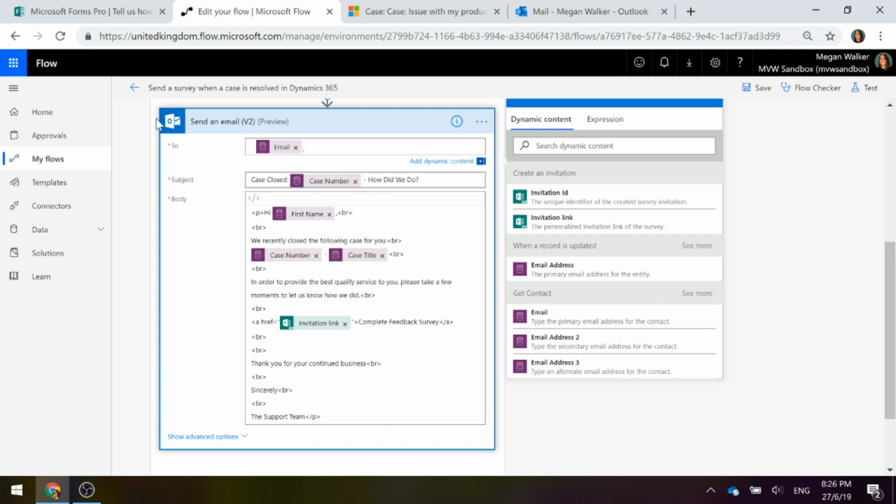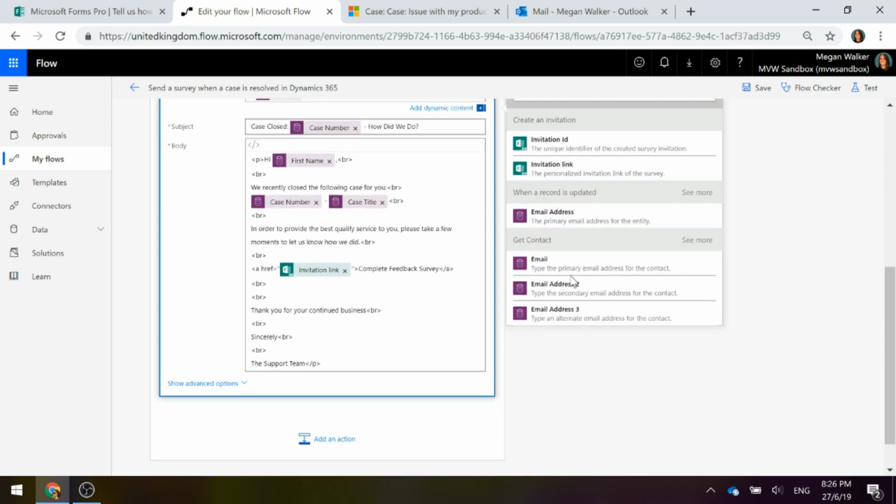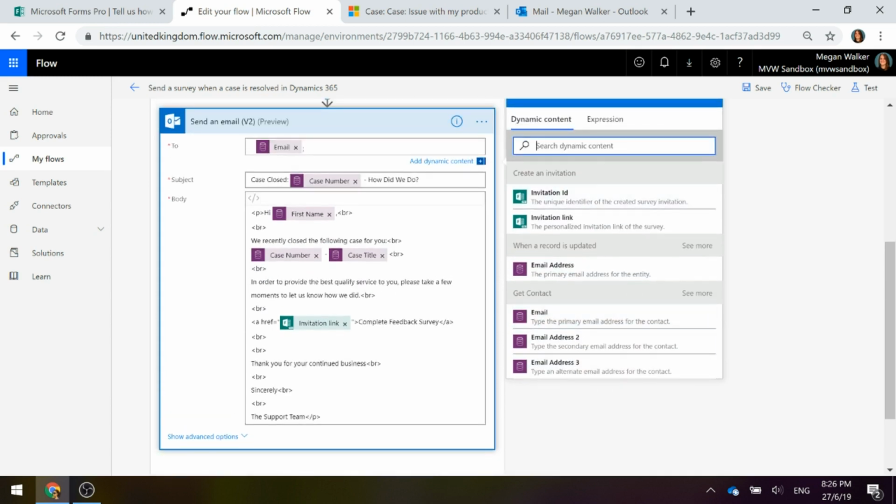Now because I'm using the step to send an email, we can basically use HTML tags to make it look a little bit nicer. So I've got line breaks. I'm saying hi, first name. So again, I'm able to pull in the first name from the get contacts step.